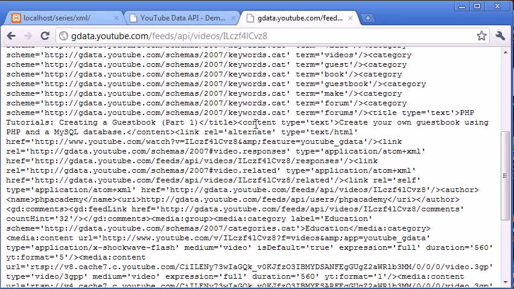You've also got the content here, which is create your own guestbook using PHP and a MySQL database. That's essentially a description, or the content that's relative to the description, inside of this. So we can take the description from it as well. And there are various other aspects we can take from this, but in this tutorial we're just going to be focusing on getting the title and the description and displaying them on our page.